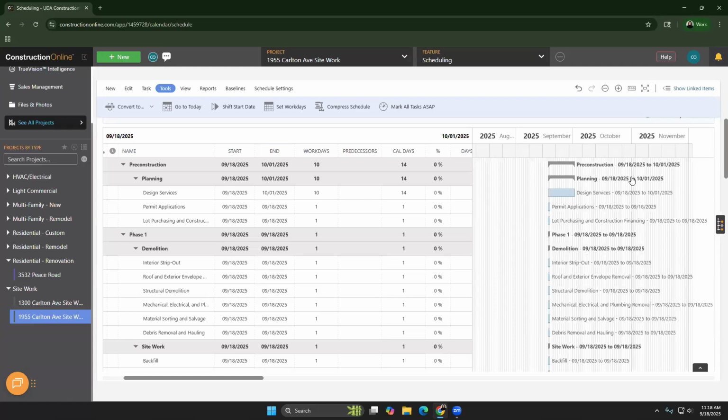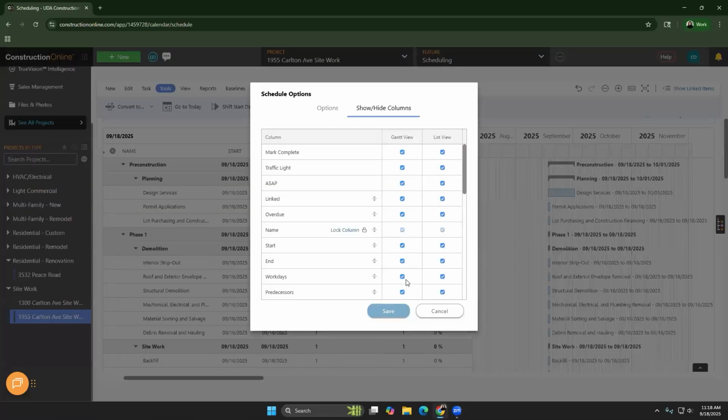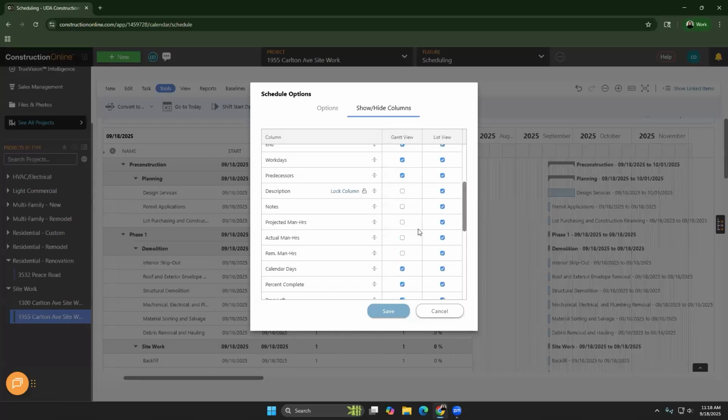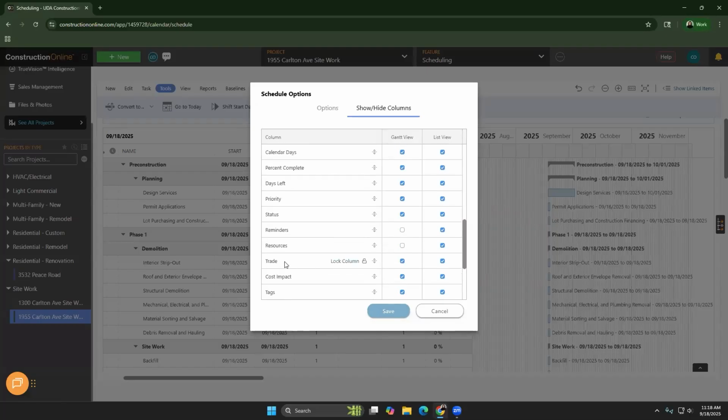But you do have a couple other controls as well. So when we're looking in the schedule, if we want to show hide certain columns, we can right click on those, show hide columns, and we can actually choose what we want to see on both the Gantt view and the list view. So for example, if you're using the list view for viewing your schedule, maybe you want to include information like the projected man hours, the calendar days, or the trade that's associated. But really all you want to see on the Gantt view is the start, end date, work days, predecessors.